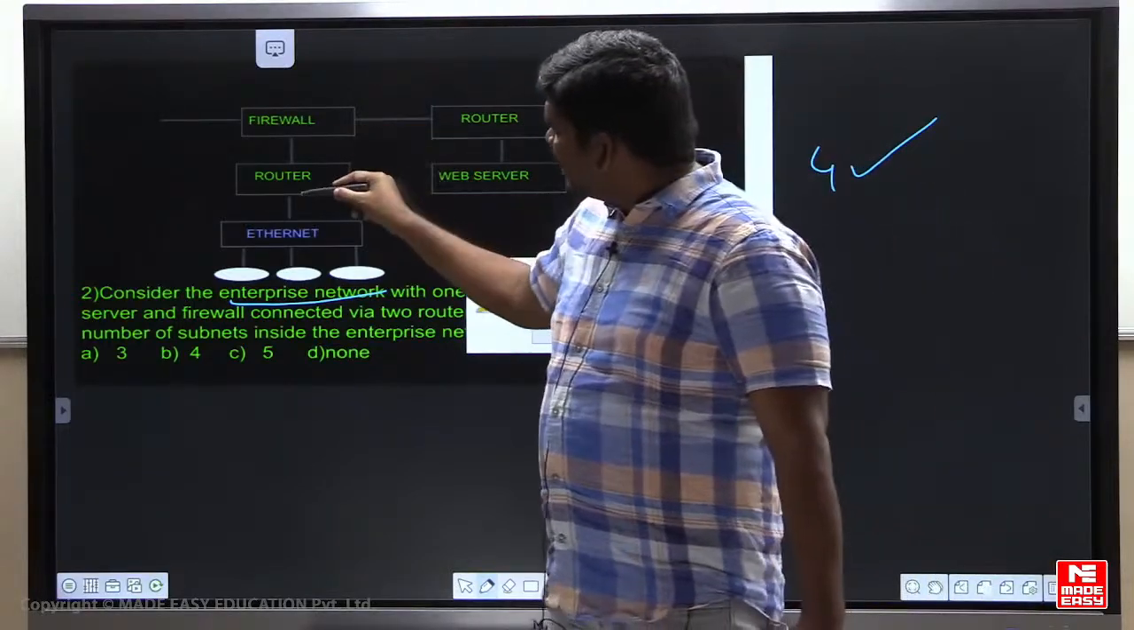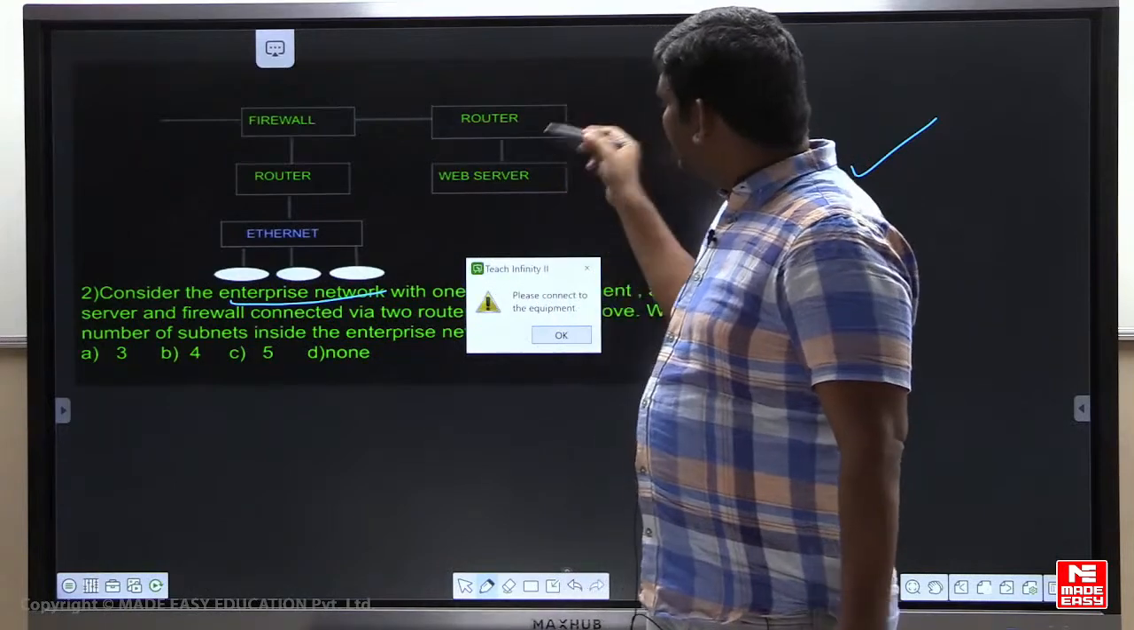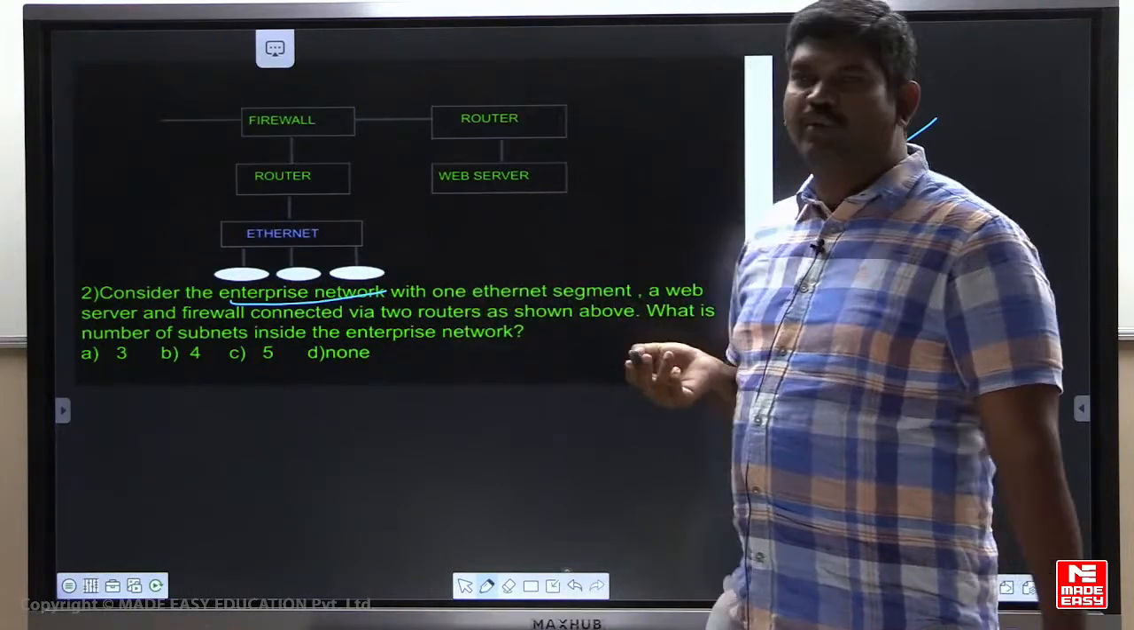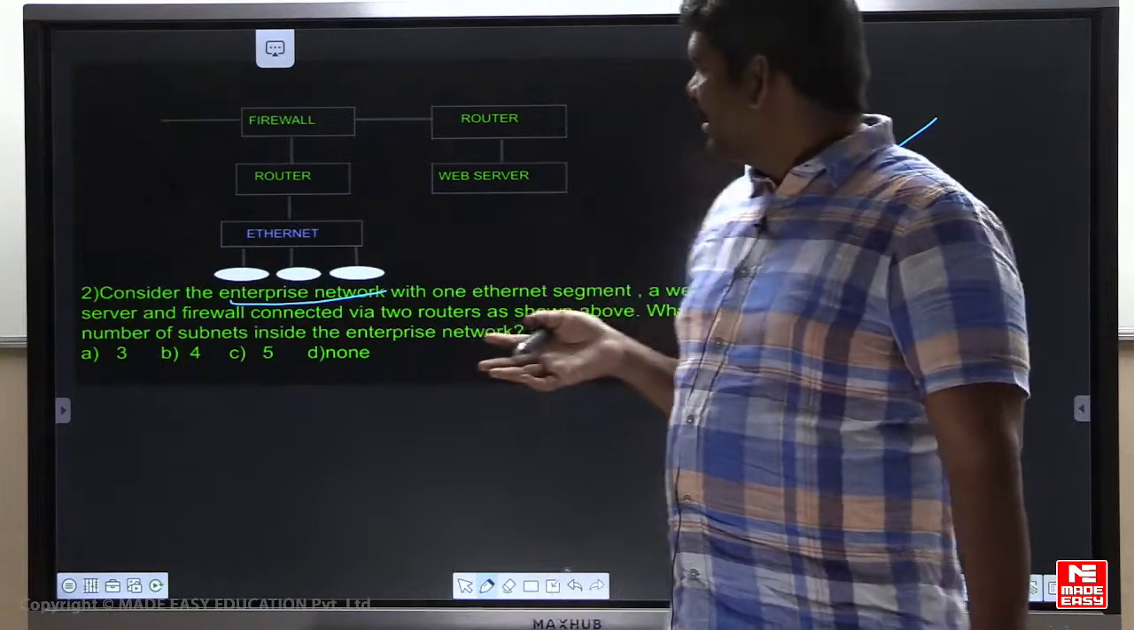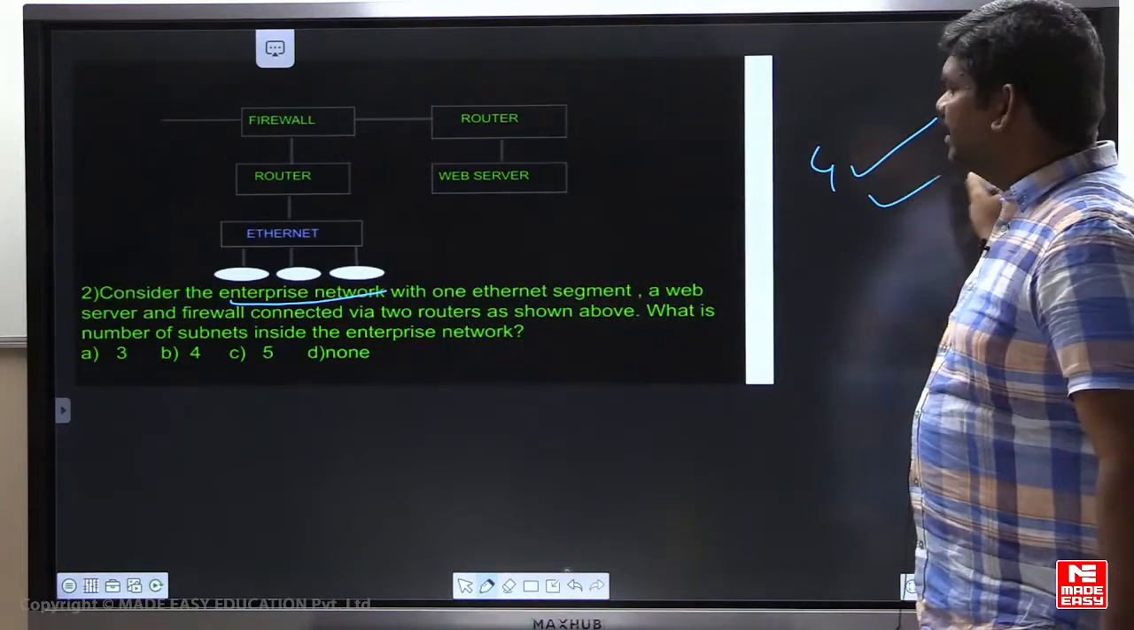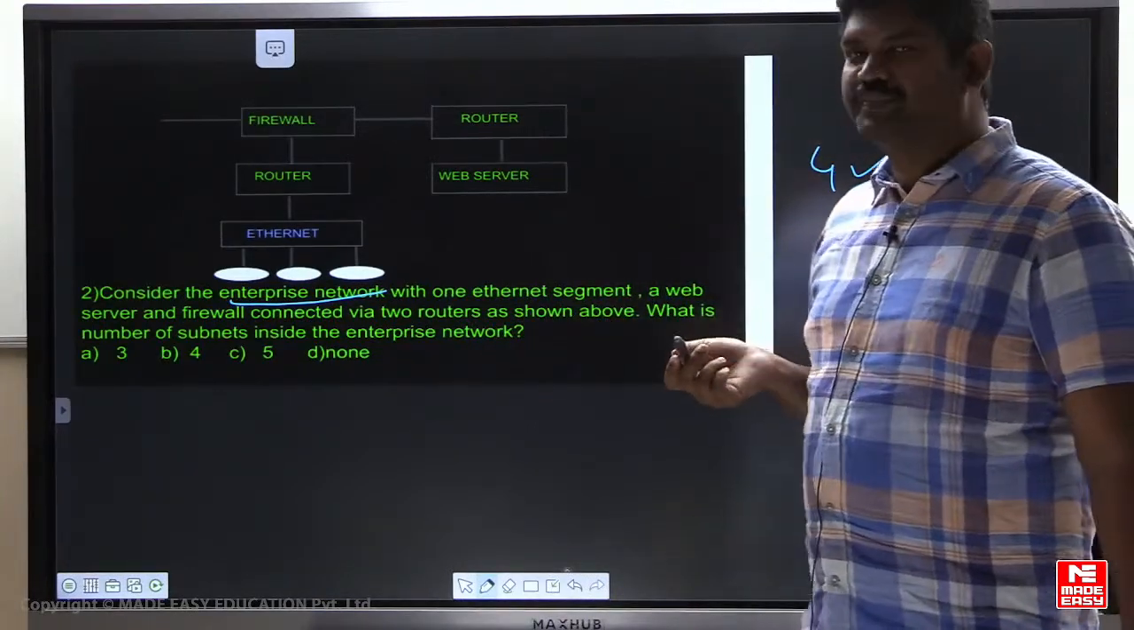So this is 1 and this is 2 and it is 3 and 4, you can say. So totally 4 subnets are available. Okay. So what is the answer? B. 4 is the answer for it.